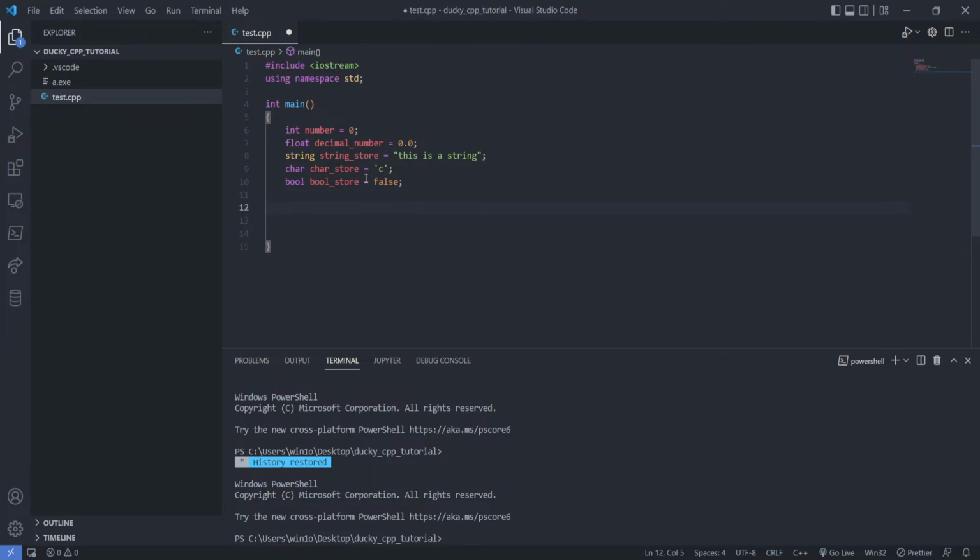Now let us see how we can modify these data types. By modifying, I mean increasing the size. These data types all have individual sizes. Let's say this number variable of type integer has some size. Now let me show you how you can check the size of a variable in C++.